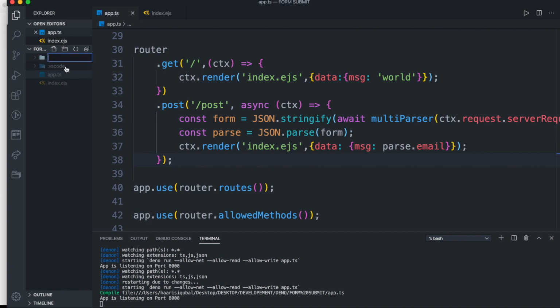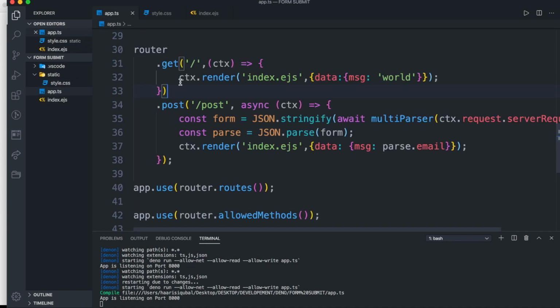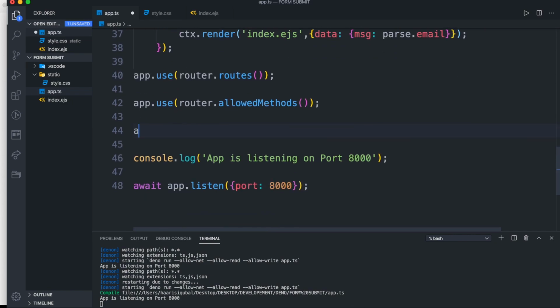First of all, we need to create a static folder. Inside it, we need to add a style.css file. Now, inside our app.ts file, we need to pass the static folder as a middleware so that the browser knows the style.css file or any other file inside the static folder.